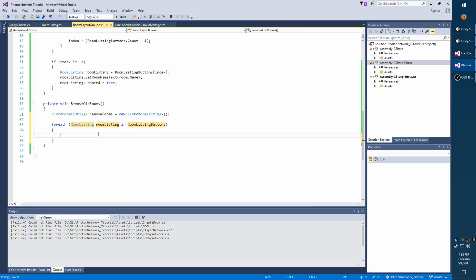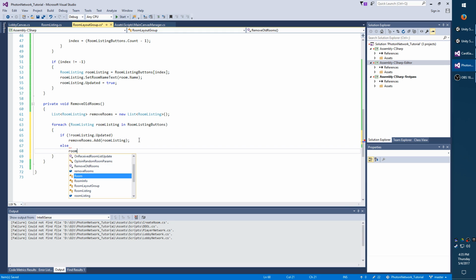So a really simple check, if roomListing dot updated, so if roomListing was not updated, removeRooms dot Add roomListing. So super simple code. If it's not updated, add it to the removeRooms list. Else, if it was updated, just mark it that it's no longer updated, basically confirming that we see it was updated, and we're going to unset that value. And that's all we need for that foreach loop.